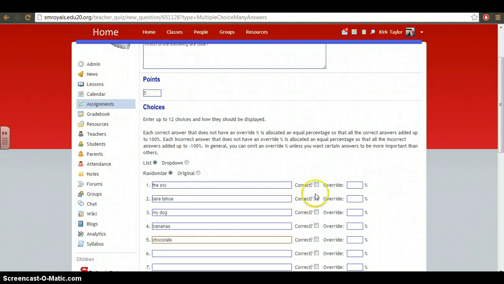All right. So the 2 correct answers, the sky and Lake Tahoe, have to add up to 100%. So I'll make them equal and say 50% for both of these. And the wrong choices, there are 3 of them, but there are 5 choices total, so 1 out of 5 is 20%. So we're going to make each one of these worth minus 20%. That's the 20%, or 1 out of 5, penalty for guessing this answer.